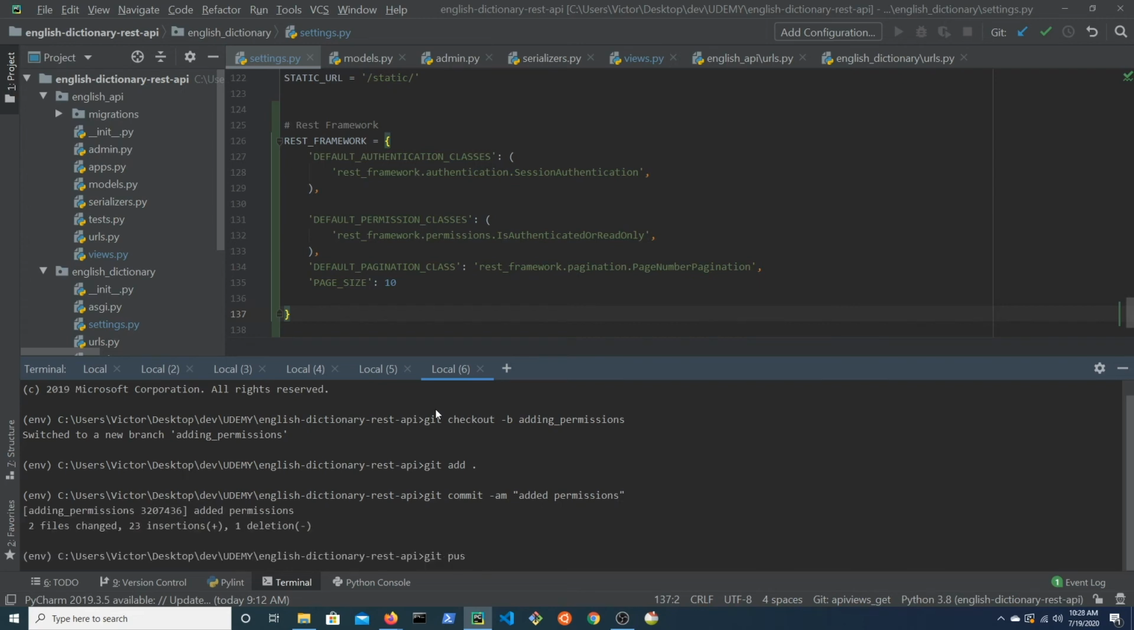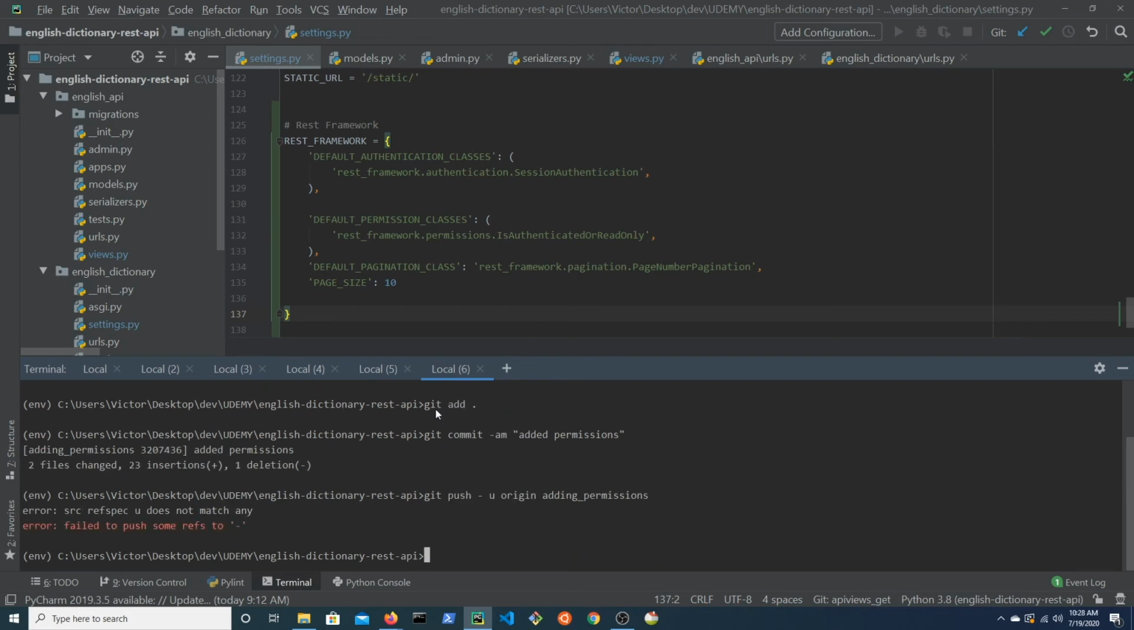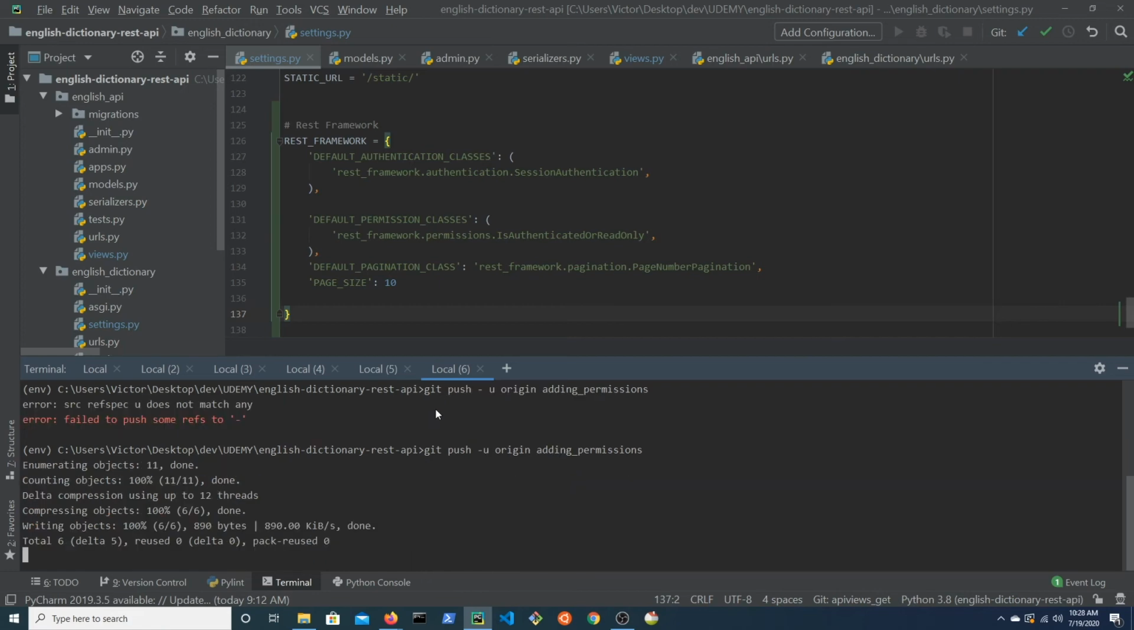Finally, let's push the changes we made to our branch. Remember that you can view all of these branches on GitHub. If for some reason your code is not working as expected, you can clone the specific branch that you need.